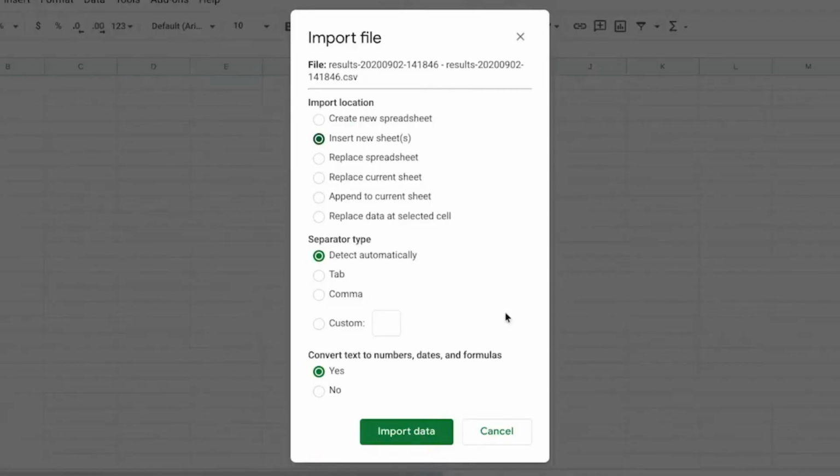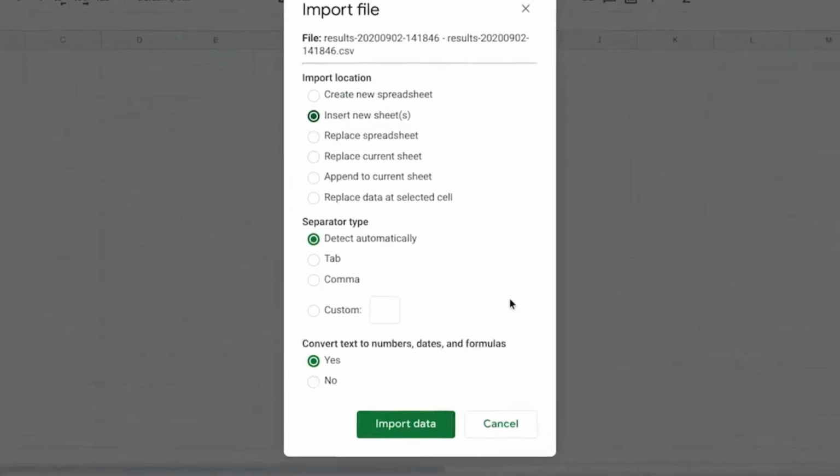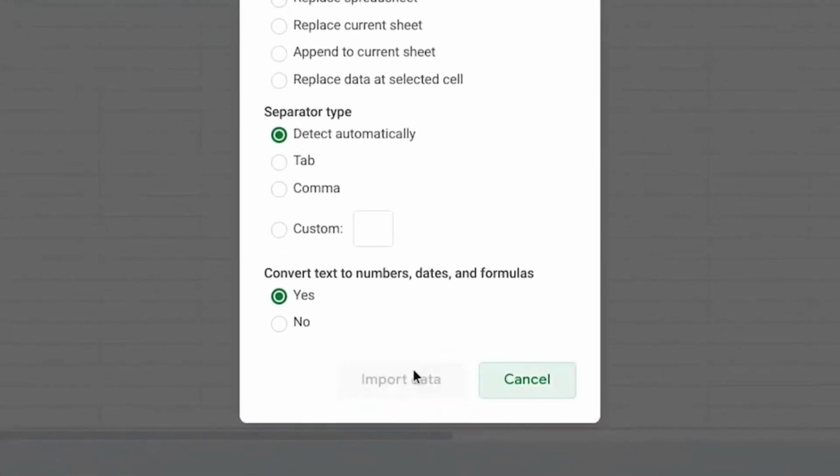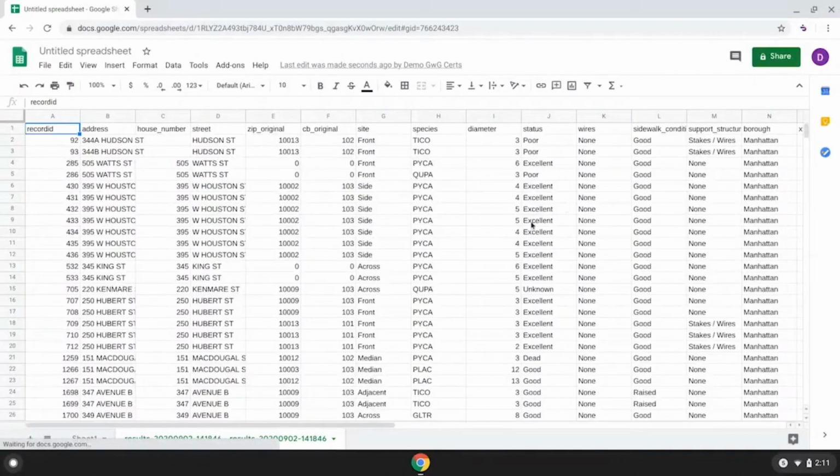So we can leave those fields alone. Finally, select Import Data. Now our CSV file is ready to work with in our spreadsheet.